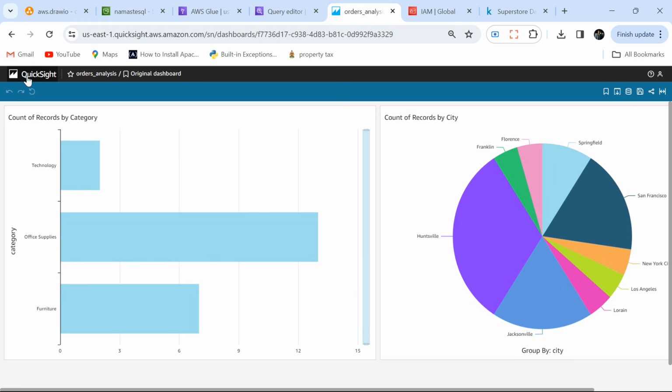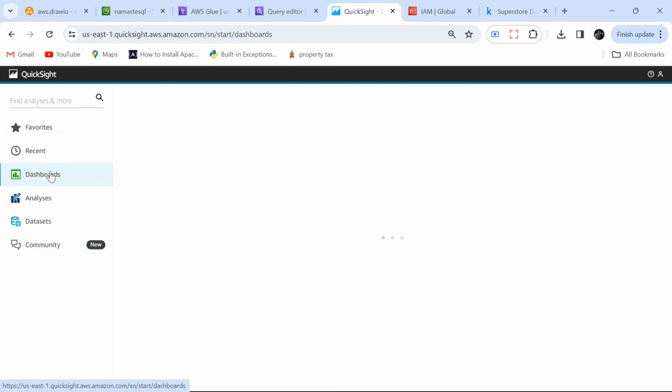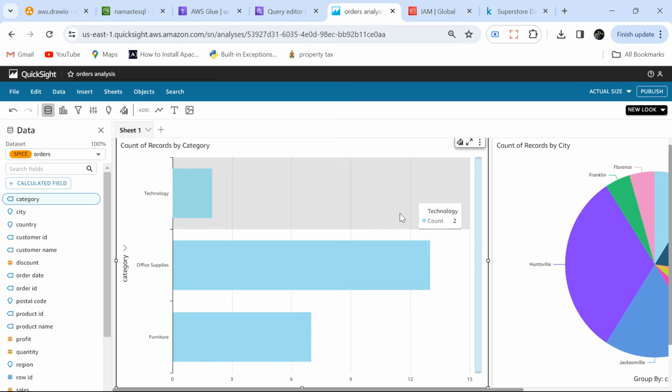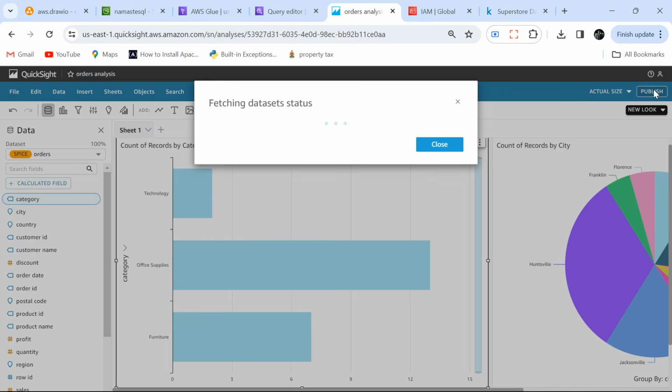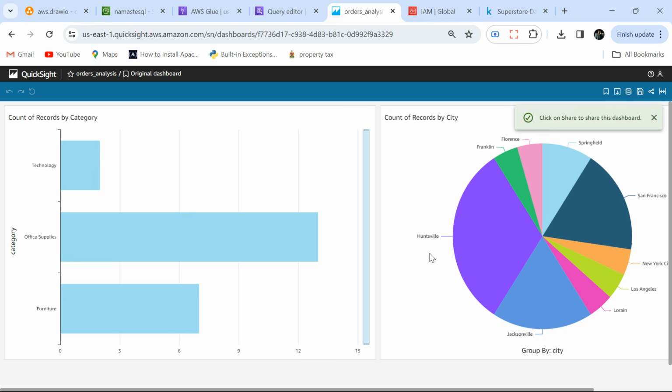If you want to edit it, you have to go here again, go to the analysis. So this is the dashboard. If I go to analysis, I can do some changes here, right? Whatever changes I want, I can publish it again. When I publish, it will ask publish as a new dashboard or replace existing. I will say replace existing. Okay. And publish dashboard, it will just replace the same dashboard again, right? So this is how you can create a chart on your data.